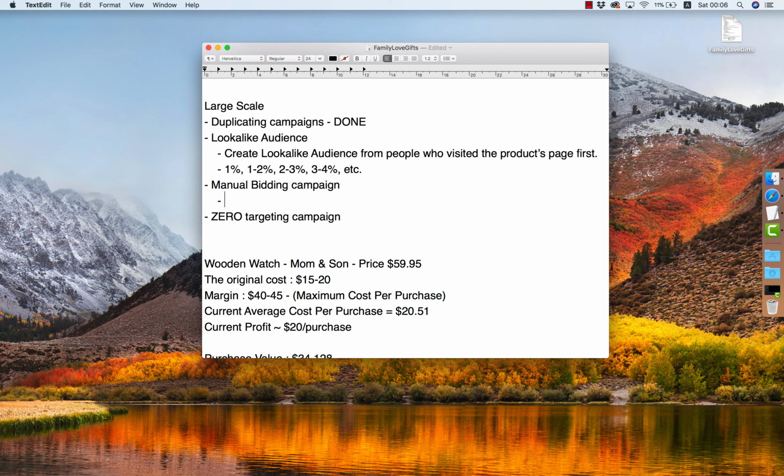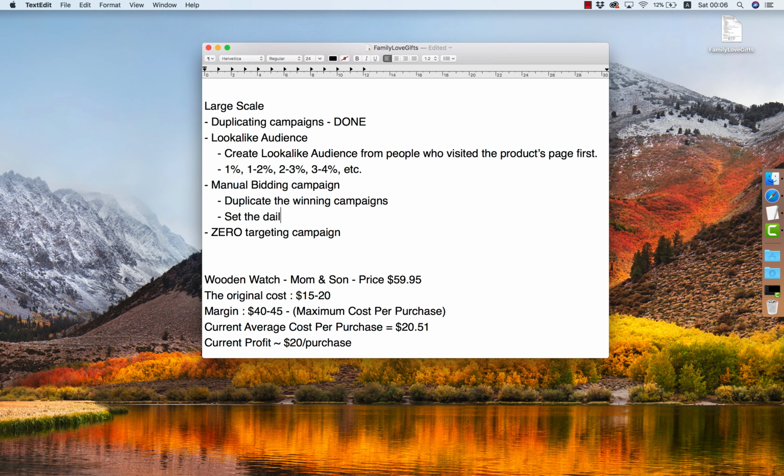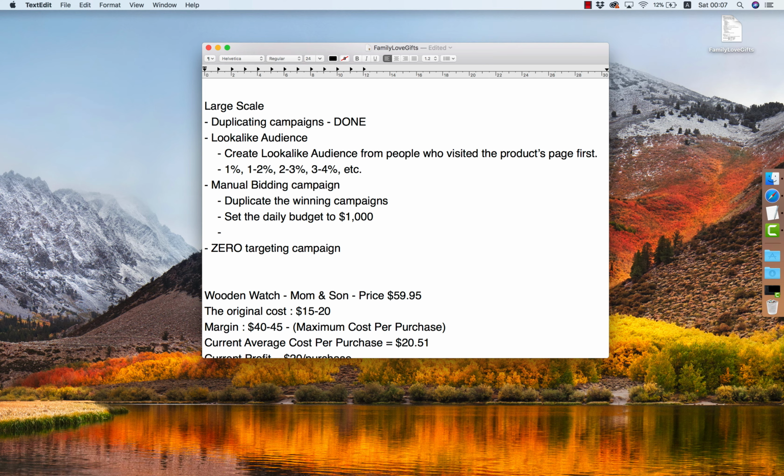What I usually do is duplicate my winning campaigns, set the daily budget to $1,000 or sometimes $5,000. Recently, I set a daily budget to $100,000. The result was really good. And use the lowest cost bidding strategy. Set the bidding price to the cost per purchase you used in your auto bidding campaigns. The key to manual bidding is to set a high amount for the daily budget and the proper bidding price.